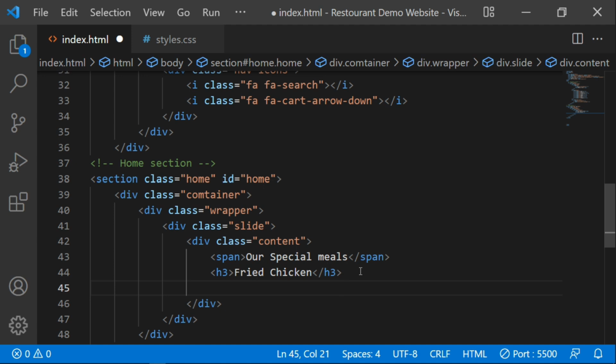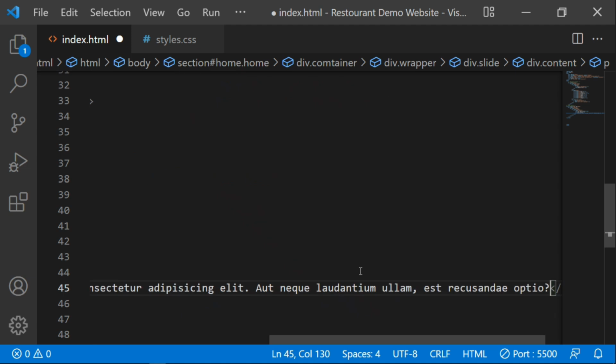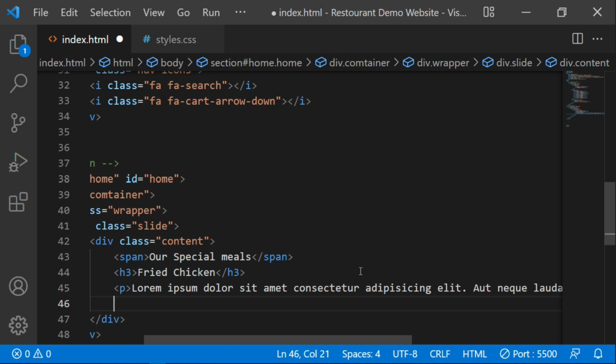First of all, you create a p tag, and then inside this p tag, I'm going to create lorem 15, let me give it 15. And again, what else should we add here?